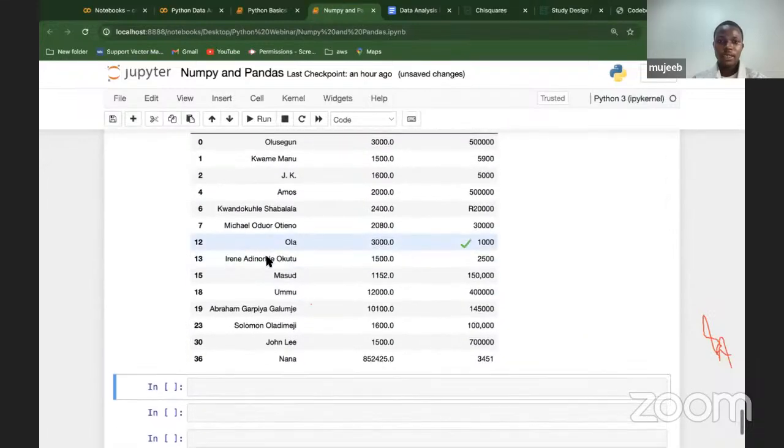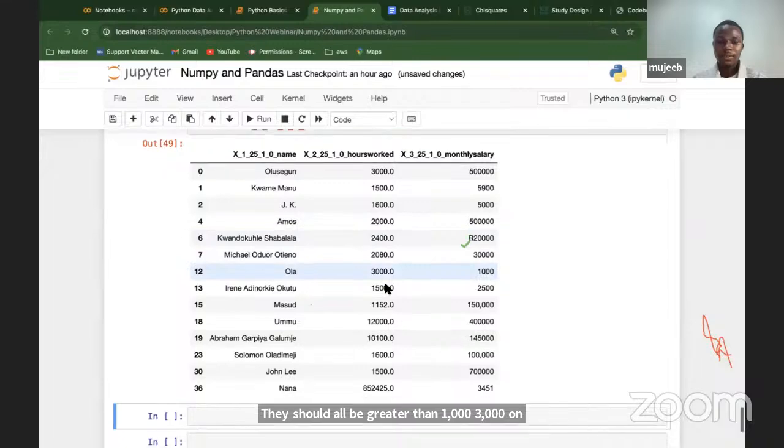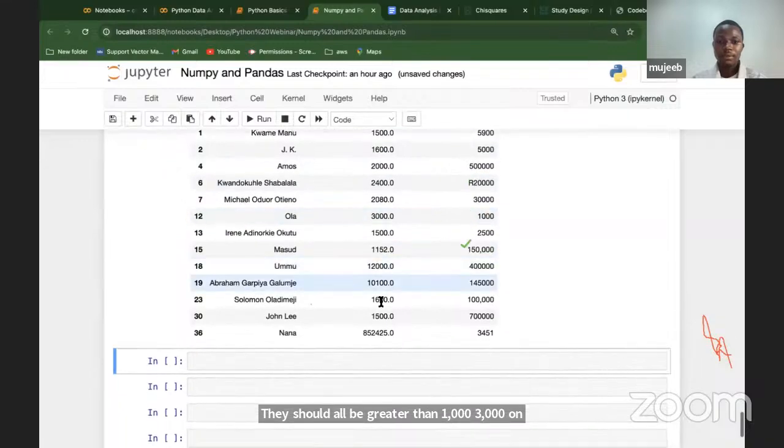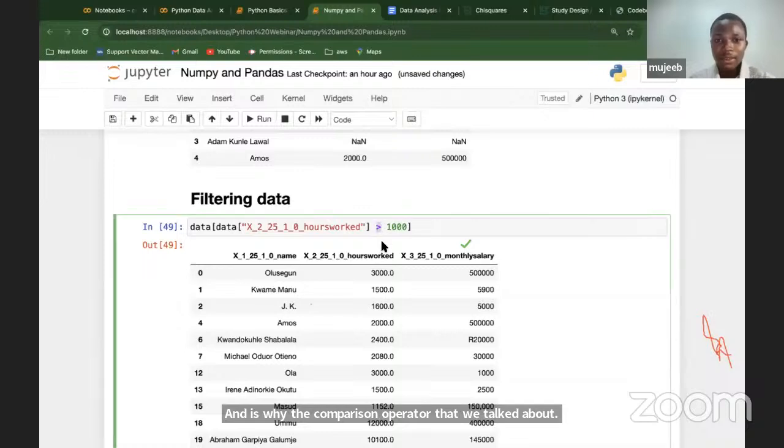So if we check this, they should all be greater than 1,000: 3,000, 1,500, 16,000, 2,000, like that. So this is how we can filter data. Another reason why the comparison operators that we talked about in our previous class are important. Here is the use case in data analysis: greater than or equal to, greater than, less than. The same way we have it there, we can apply it here.